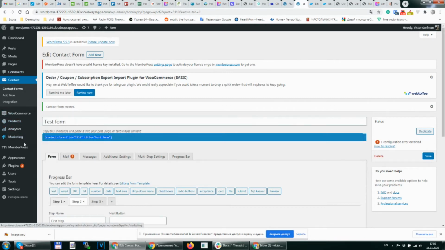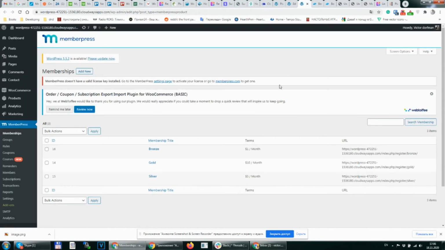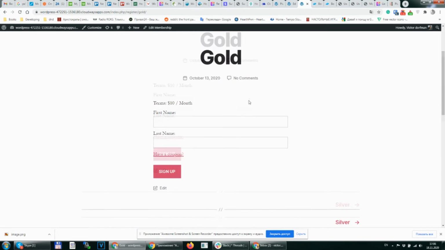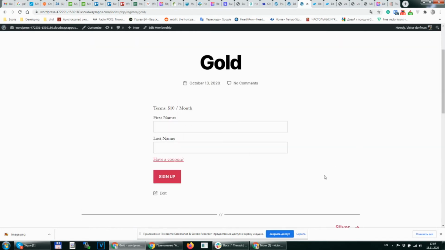Now let's see the forms that we will use on MemberPress. Go to your membership and click View. So here's the form we have. First of all, we need to hide the sign up button so the user can't buy the product before he accepts the terms of service.